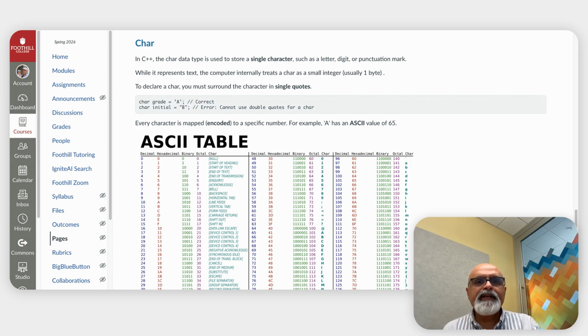And let's briefly talk about a new data type called char. Now, in C++, the char data type is used to store a single character. It could be a letter like a P, or a digit like a 5, or a punctuation mark like an exclamation or a comma, right?